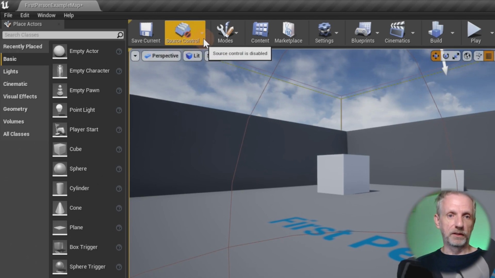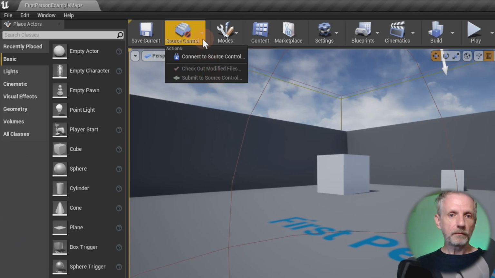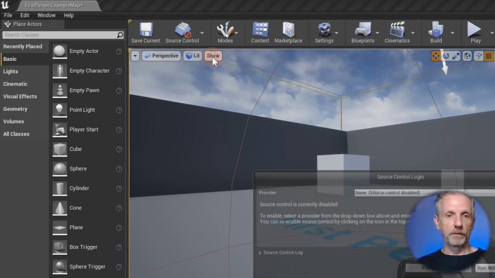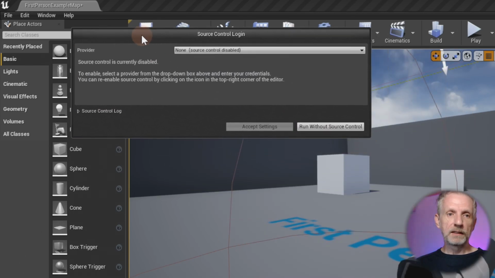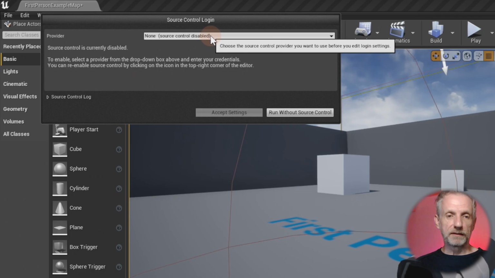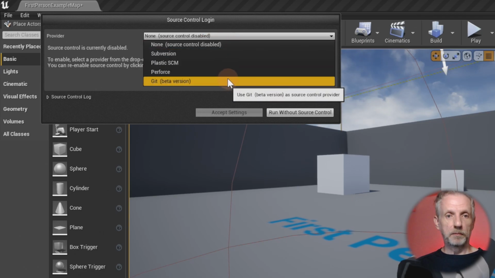It's here on this menu, Source Control. You click that, and then you have a little drop down that comes up. You hit Connect to Source Control, and that will do that. That's necessary the first time you want to place something under version control. Connect to Source Control, and then you get the choice of picking something here. So click this and pick Git (beta version).